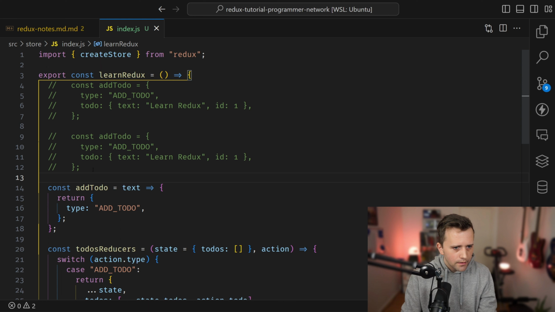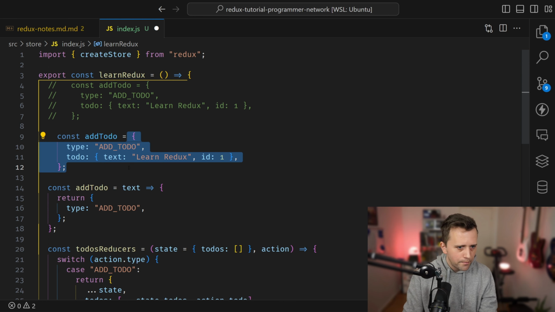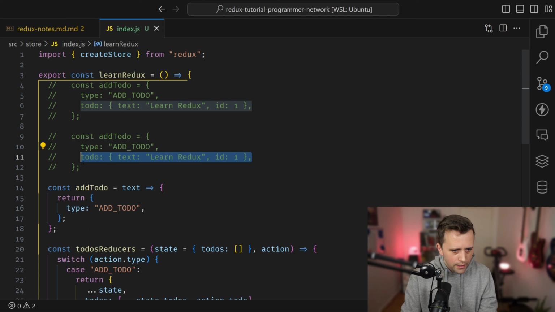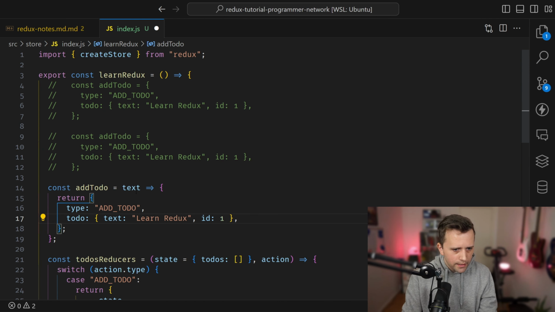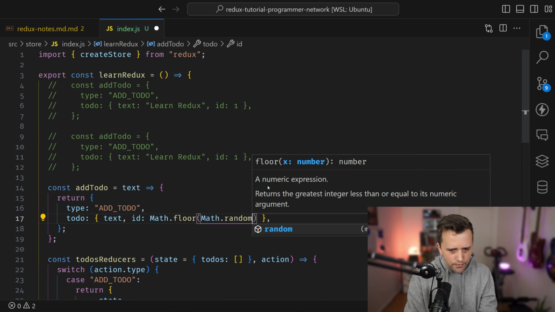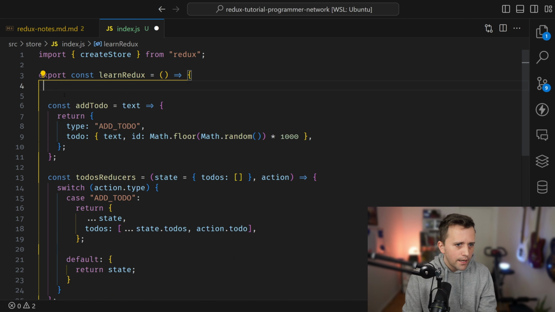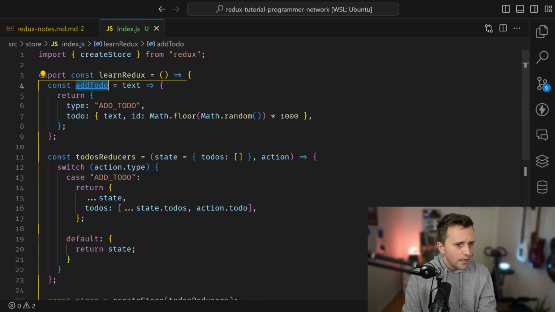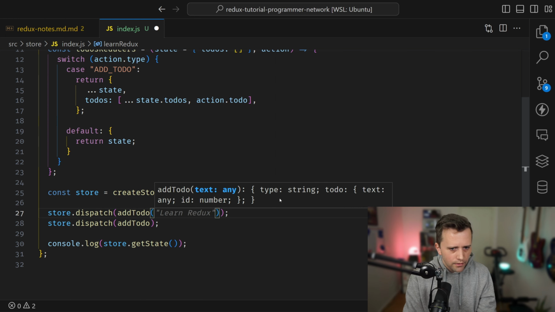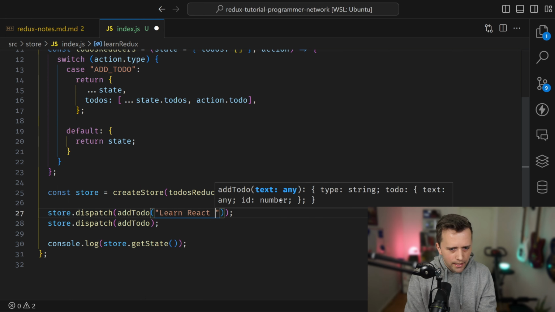So let's say text. We want to make it as generic as possible so we don't repeat ourselves too much. And then over here, you can say to do, and then text is going to be whatever this function gets as an argument. And this ID, let's just randomly generate it for now. So let's just say Math.floor, Math.random, and let's say by 1000, right? So now we have optimized this a bit. So now whenever we want to add a to-do anywhere in our application, we're going to see that later in React, we can just dispatch this thing and say here, you know, learn React and Redux.